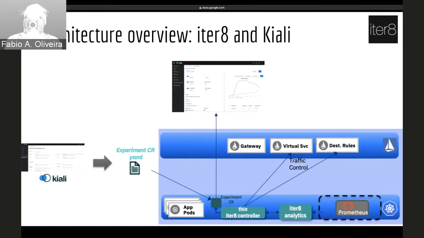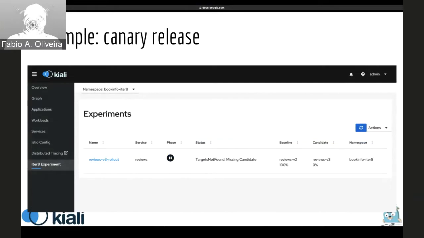So imagine that you have a booking application, you have reviews version 2, and you want to roll out reviews version 3. You go ahead, use the Kiali wizard or the form-based approach, and create this experiment. You specify that your baseline is reviews v2, your candidate is reviews v3, and you start the experiment. Right now, Kiali is showing you that the experiment is in pause state because reviews v3 hasn't been deployed yet. So we have all the traffic going to reviews v2.